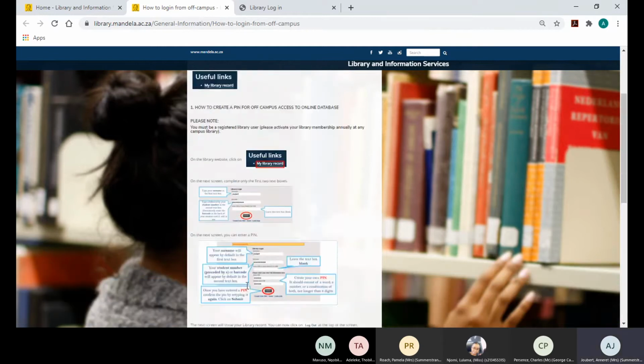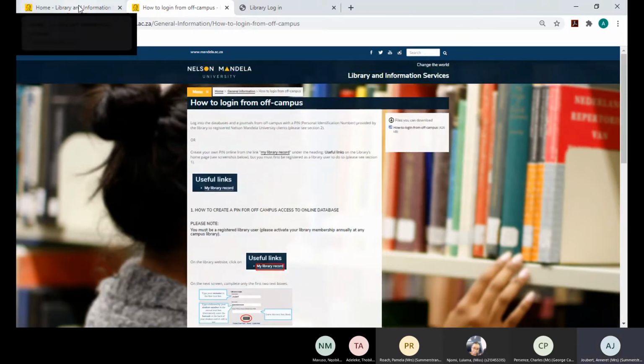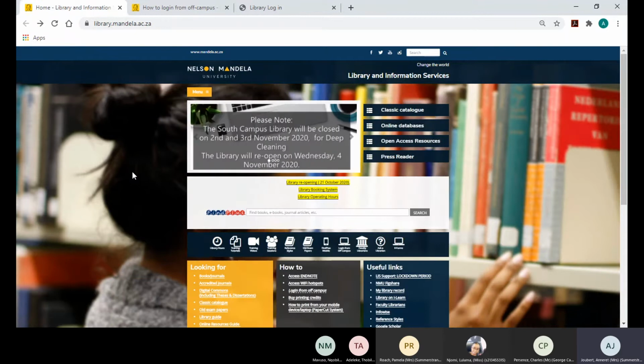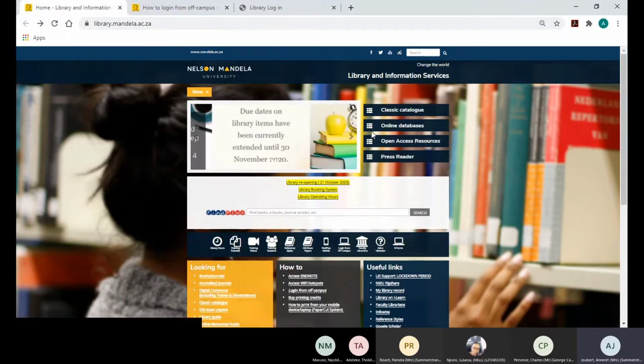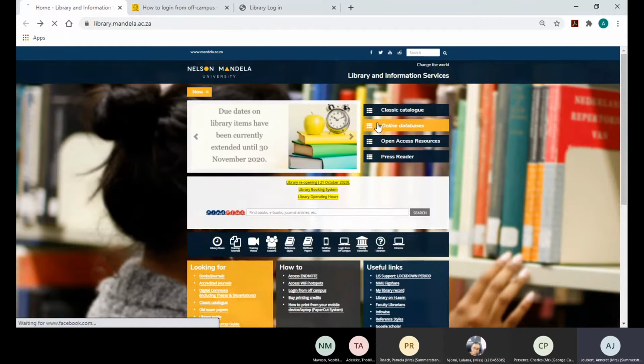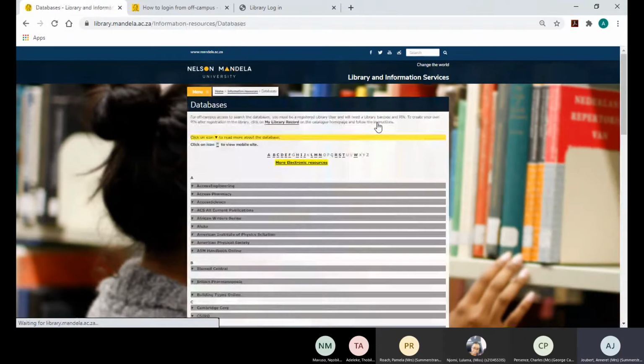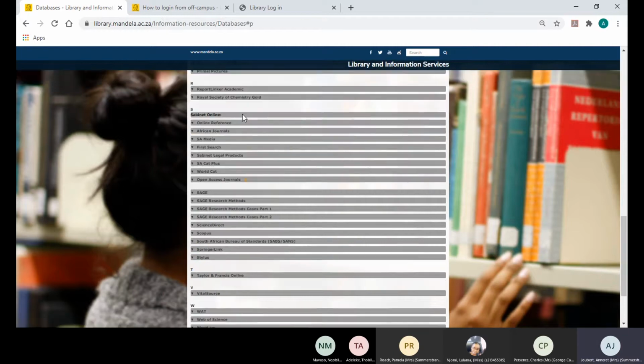Okay, so I will move over now to finding Sabinet. On the library website, if you click on online databases, seems like, okay, there we go. Now you need to go to Sabinet. So Sabinet, if you click on S, it will take you to Sabinet Online, but you see there's quite a lot under Sabinet Online.